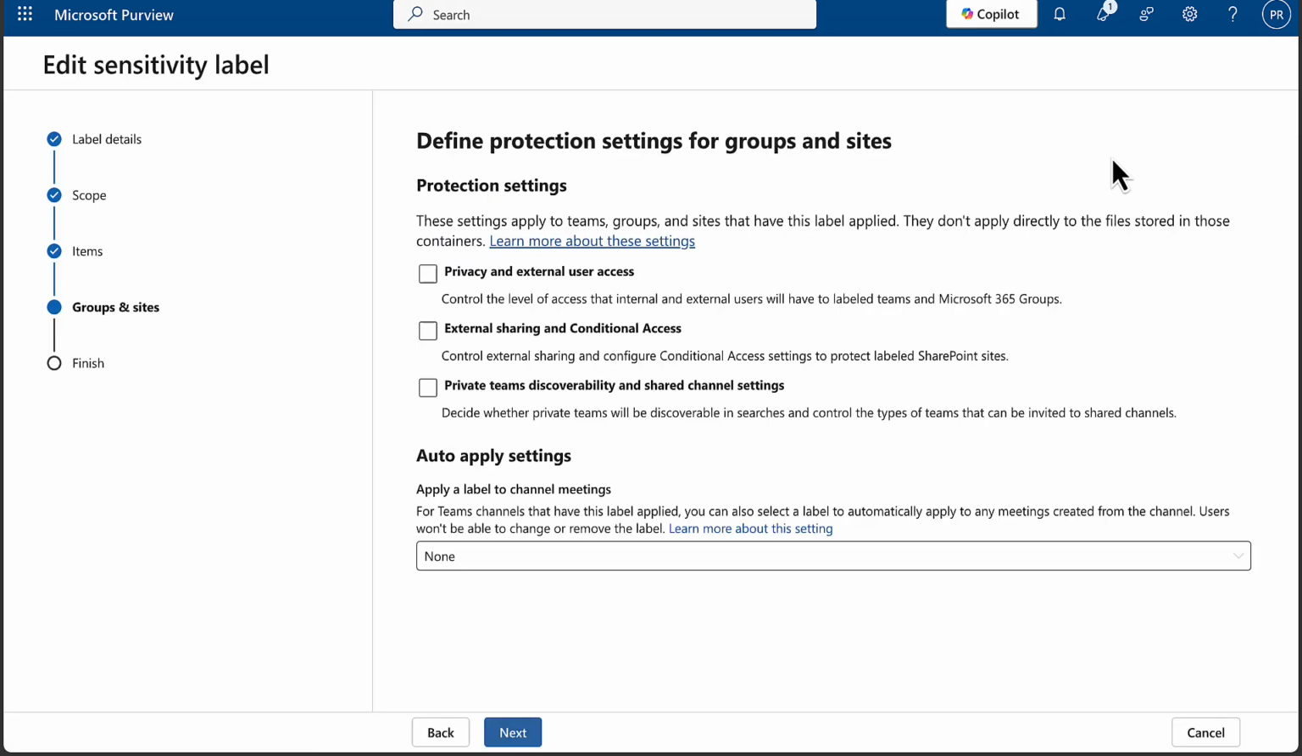To apply labels to containers, you need to create group and site labels in Microsoft Purview. These differ slightly from file and email labels, which we created in the previous video. So to do this, you go to the Purview Compliance portal, you go to Information Protection and Labels from the Solutions area, and you can either create a new label and enable the option to apply label to groups and sites, as you'll see on the screen here, or you can do what I'm doing here and edit an existing label. I'm editing the super confidential label that we created in the previous video.